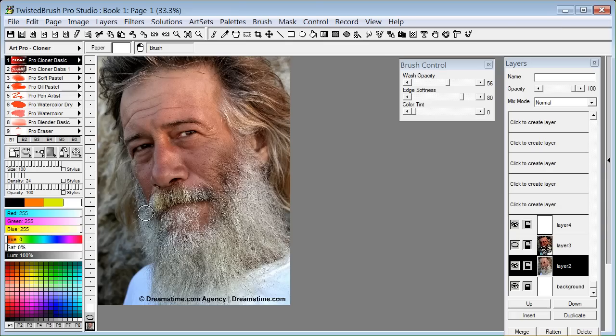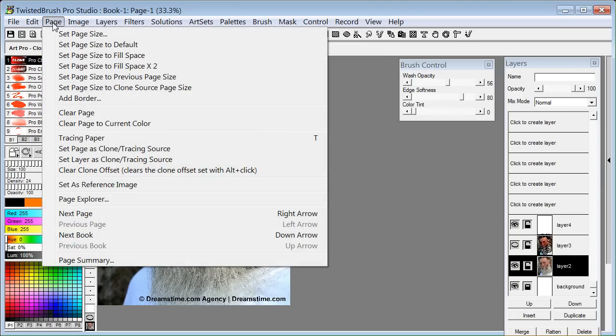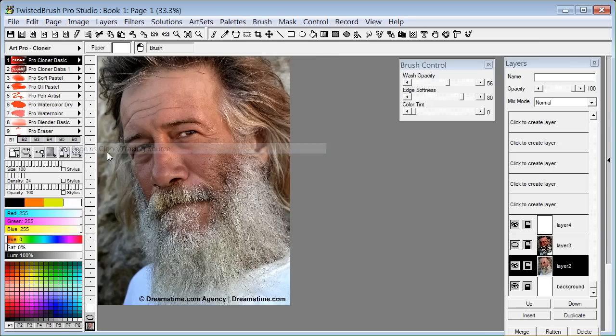So once you have your source photograph or image set up on a page, the first thing you want to do is go to the Page menu and select either Set Page as Clone Trace Source or Set Layer as Clone Trace Source. If you select Page, it will take everything that you're currently looking at within this current page. If you select Layer, it will only be taking the contents of your current layer. For this, I will select Set Page as Clone Tracing Source.